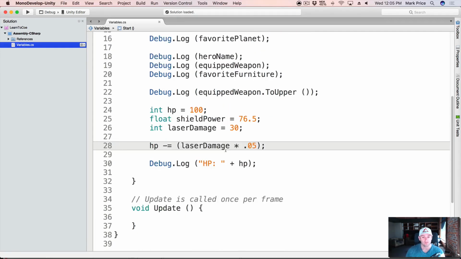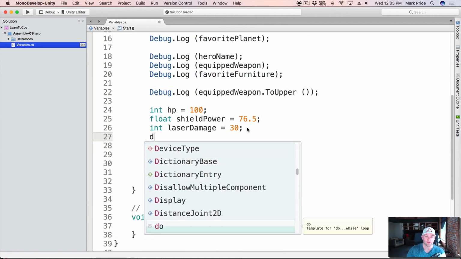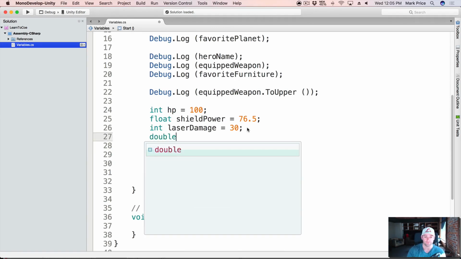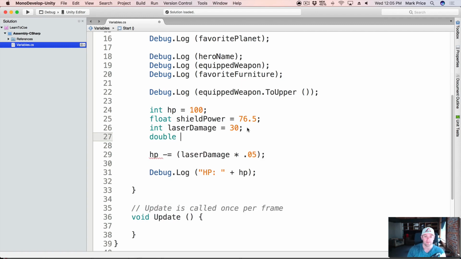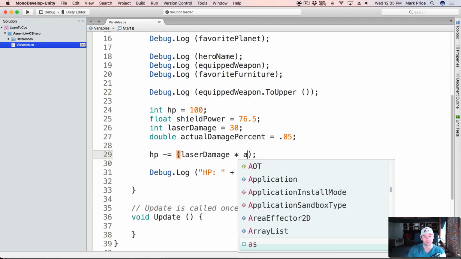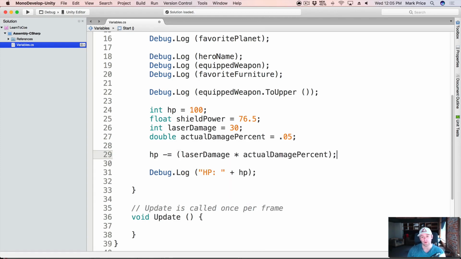Okay, cannot convert type double to an int. So we have some problems here we have to solve. Why is it saying double? Well, a double is another floating point number. It's longer than a float. So double, and we're going to call this actual damage percent equals 0.05. Then we can actually use that here instead of hard coding the value in. So it actually helped us write better code.